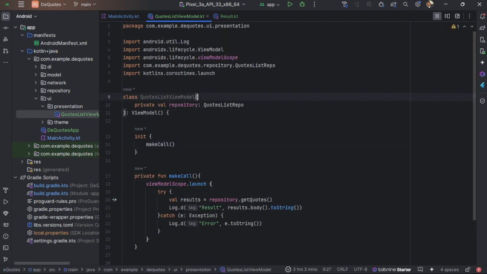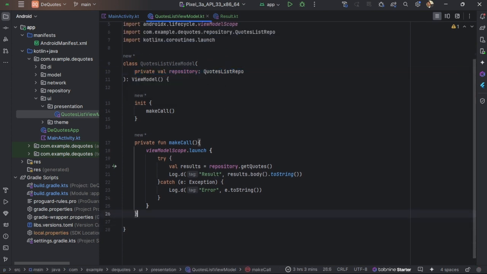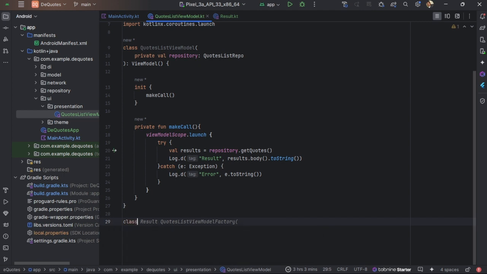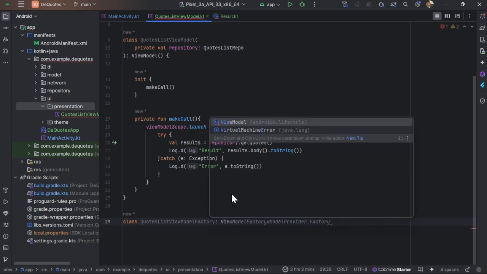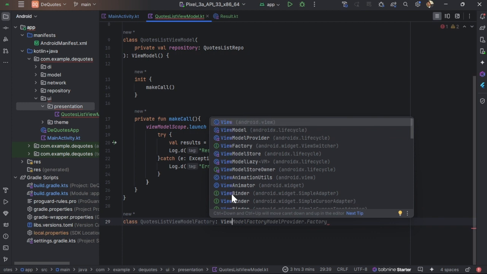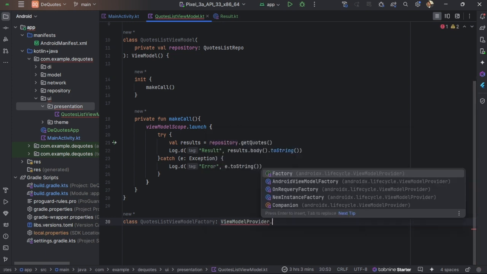So for the view model to actually work with a parameter, the repo, we need to create a factory for that. So just create another class here, and I will name it QuotesListViewModelFactory, and this will extend ViewModelProvider.Factory.